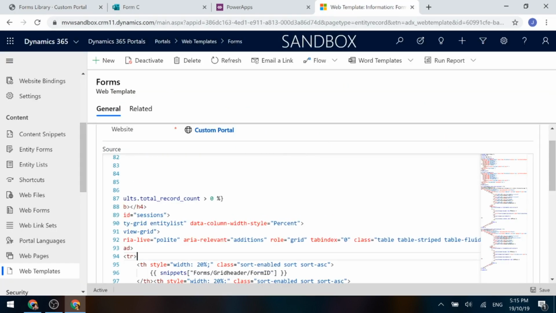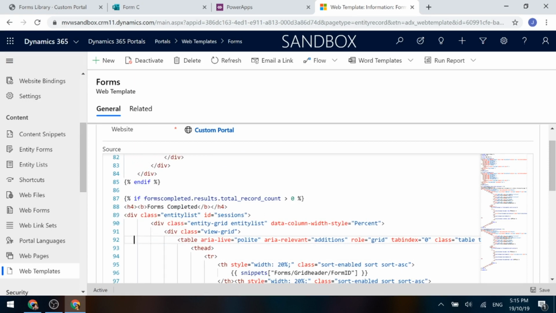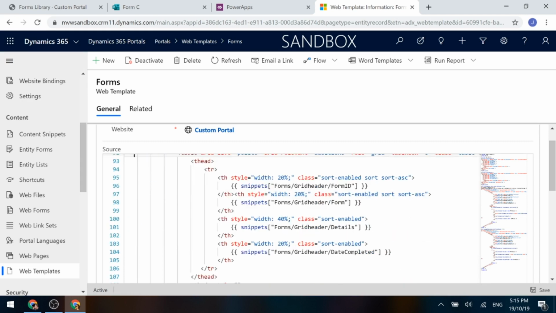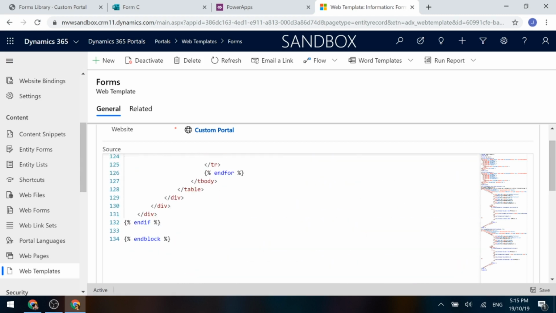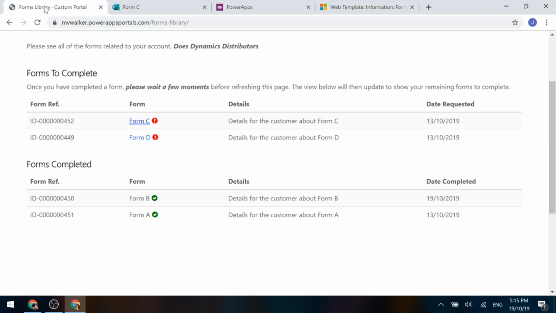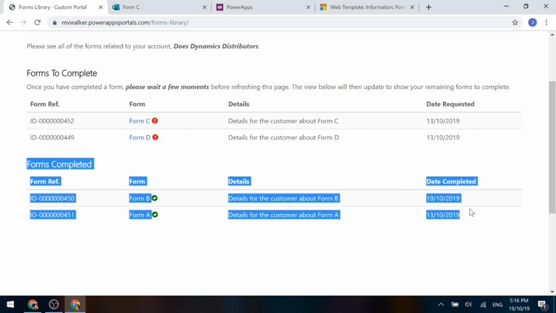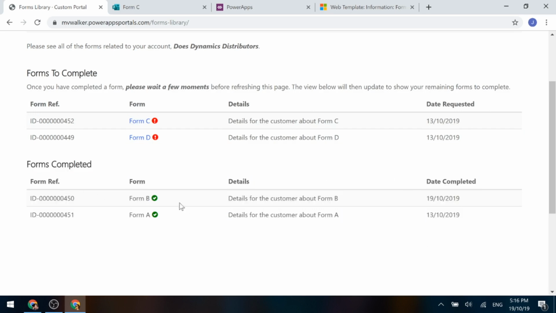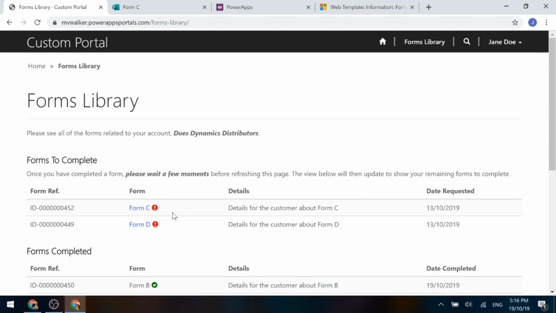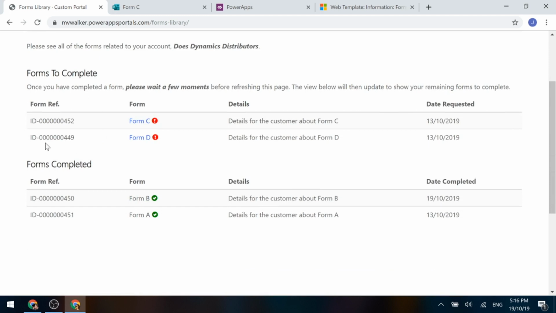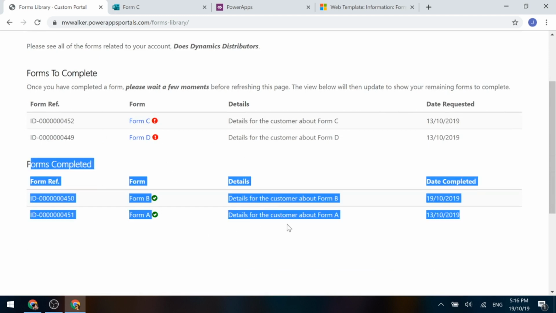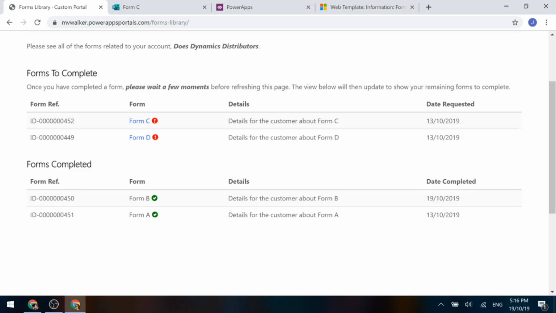Okay, and then what we're doing is we're saying if there are more than zero in terms of the forms that are completed, then let's go ahead and do the same thing again, create a table, use the headers and set that up, and then we're basically stopping that. So that is the web template that is being used, and that is how we can display these two entity lists. Essentially, we can display them one on top of each other, but we can decide if and when we want to display them. So if we don't even have any forms generated, there won't be anything. If we don't have any completed, there won't be anything that will show at the bottom here. And if we don't have any left to complete, we won't see the top part either. Okay, so hopefully that makes sense.